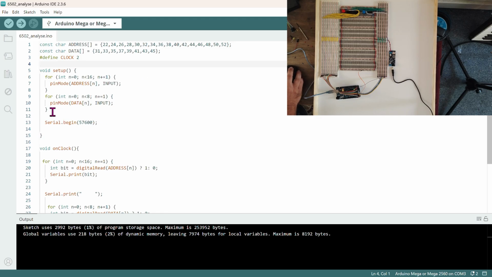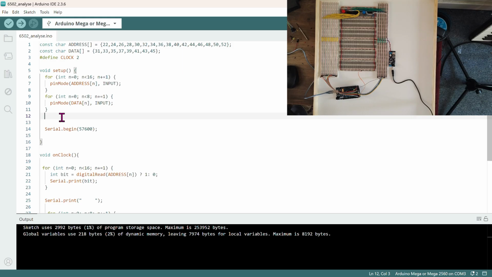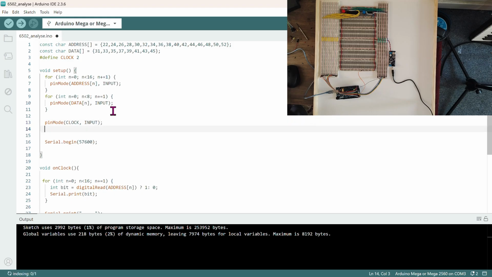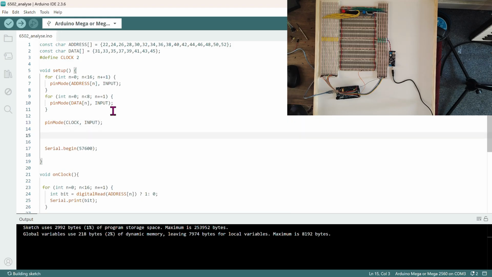The other thing we're going to have to do, down here, is say that our clock is going to be an input, because it is. We're not outputting anything from the Arduino. So pinMode, clock, INPUT. Okay, so now it knows that the clock is an input, and then this is the line of code which is going to interrupt the program every single time the clock goes ping.